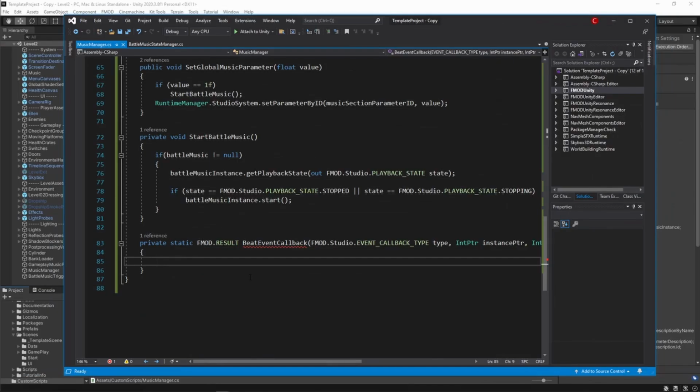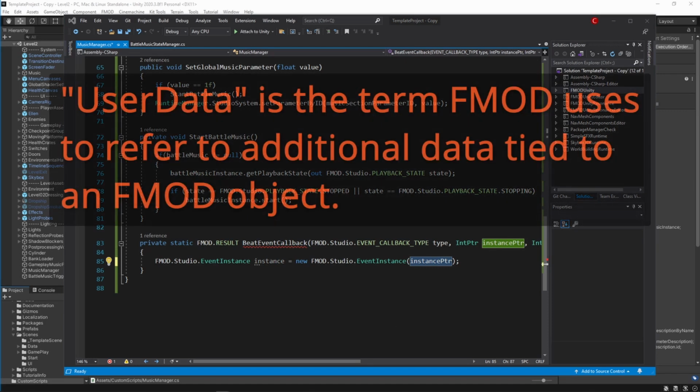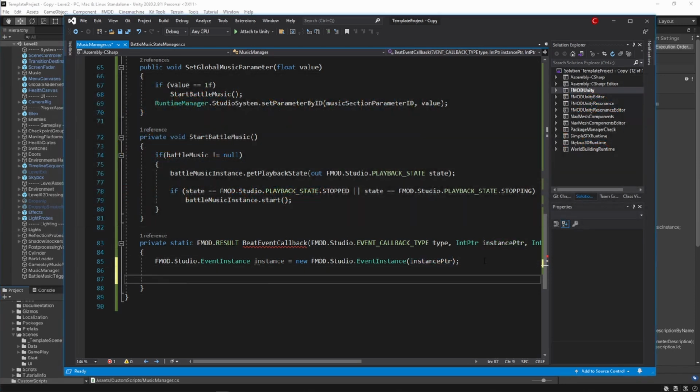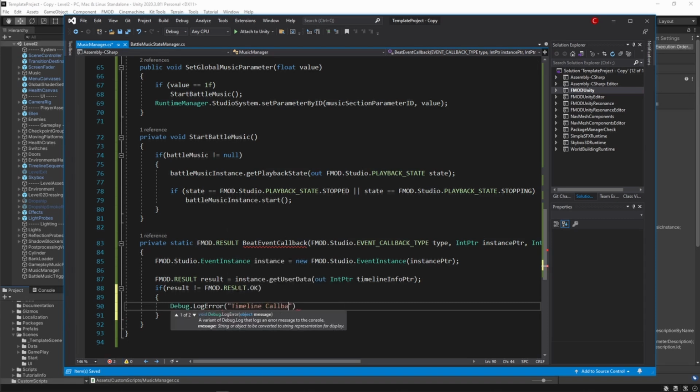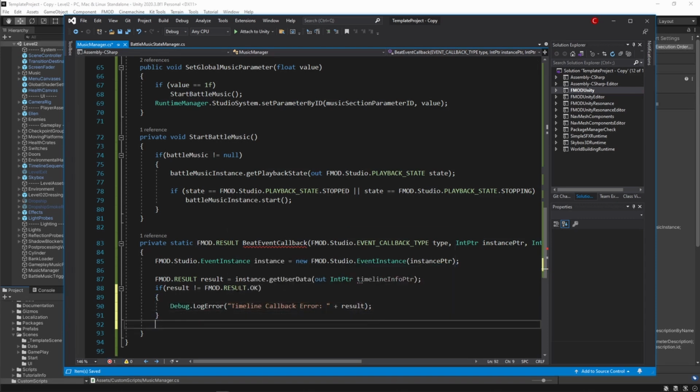Now, the first thing we'll need to do in this function is copy in a new event instance from our instance pointer. Next, we'll capture the pointer to the place in memory where our current event instance data is being held with the getUserData method. We'll also store our result here. We will do a safety check to see if anything went wrong so far, and log an error if so. If not, we'll continue.